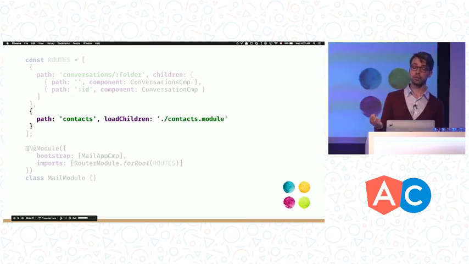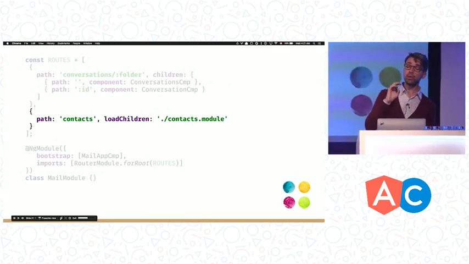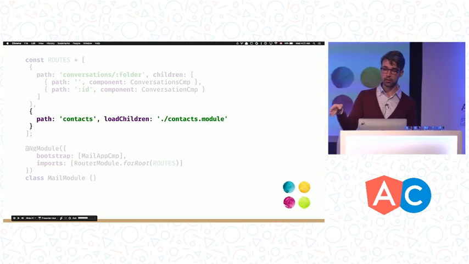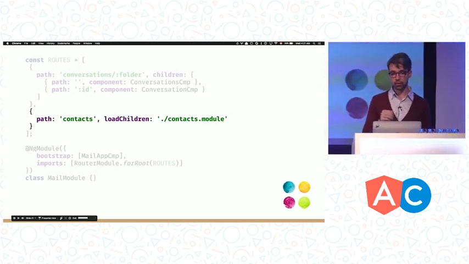So what does loadChildren do? How does it work? The loadChildren property tells the router the following: fetch this context.module bundle when and only when the user actually goes to that section of the application. So the router will fetch this file, get the router configuration out of that file, merge this configuration with the main configuration, and then activate all the needed components.